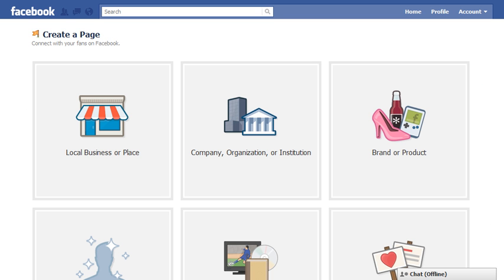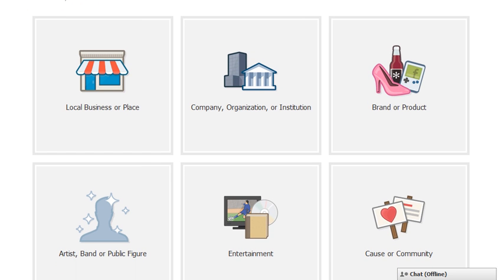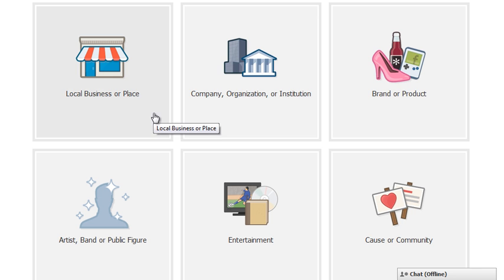Alright, once we're on this page here, I'm going to scroll down just a bit, you can see that Facebook has created some specific page templates that they'll offer to people depending on what type of page you want to create. If you're a local business or place, a company or organization or institution, brands or products, artist, band or public figures, entertainment, and community or cause. What these do is there are specific presets on these pages. For example, if you're a band, they'll have a music player built into the page, so you could upload your music there and people could listen to it.